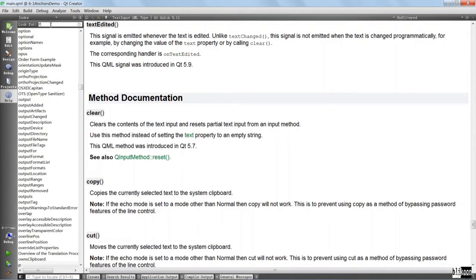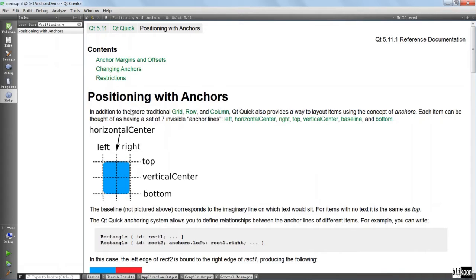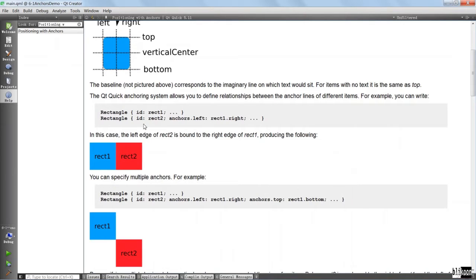If you come here in the documentation and search for positioning with anchors, you're going to see the entry here. Click on it. And they say Qt Quick provides a way to lay out items using the concept of anchors. Each item can be thought of as having a set of 7 invisible anchor lines, and you can see them here. You can position items following these lines. For example, these two rectangles from left to right are aligned using this piece of code here. You define the first rectangle like this, and then you define rectangle 2, and then you define the left side of rectangle 2 to be anchored to the right side of rectangle 1. This is how you say what is happening here.